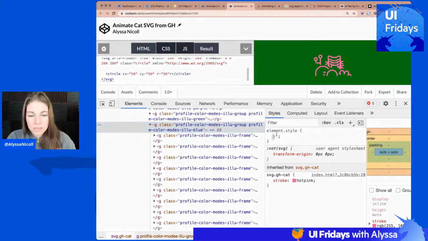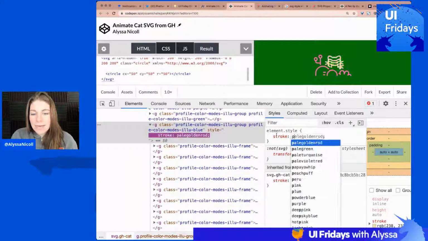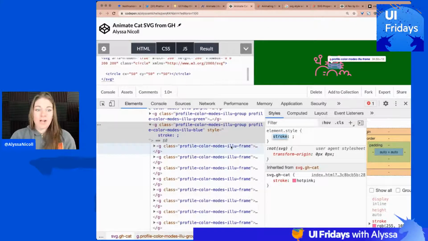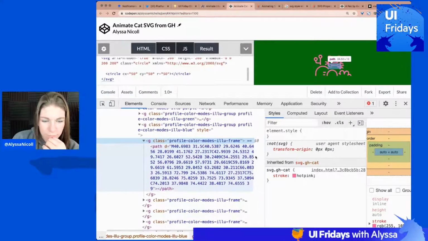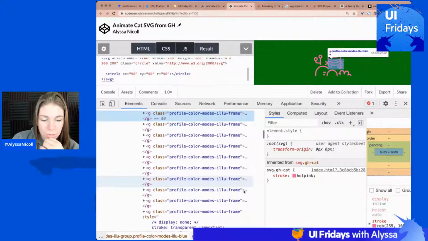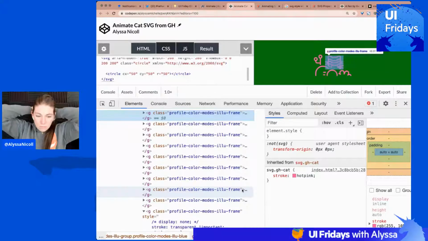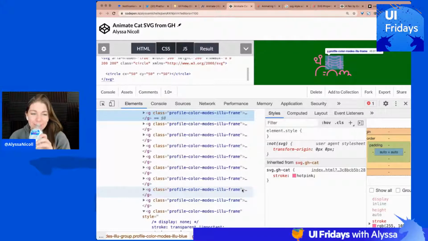I'm going to go ahead and talk to this entire group and tell it to be stroke of purple. Okay, so that is for all of the cats, all of our cats. And I don't think these paths have any identifiers other than this same class name. So I'm wondering if they used something like nth child to animate through them, maybe.